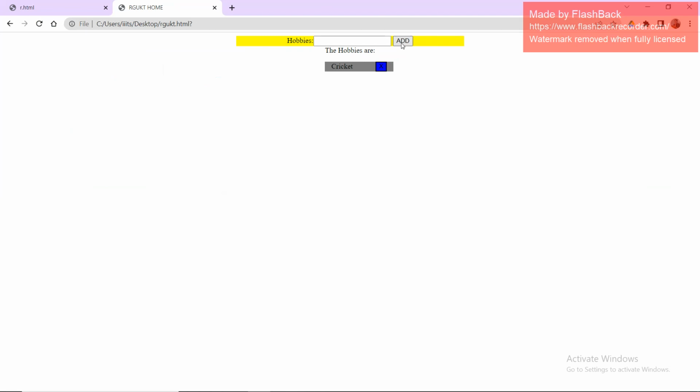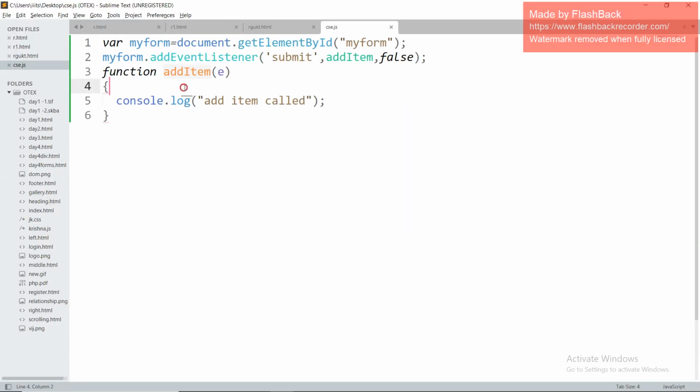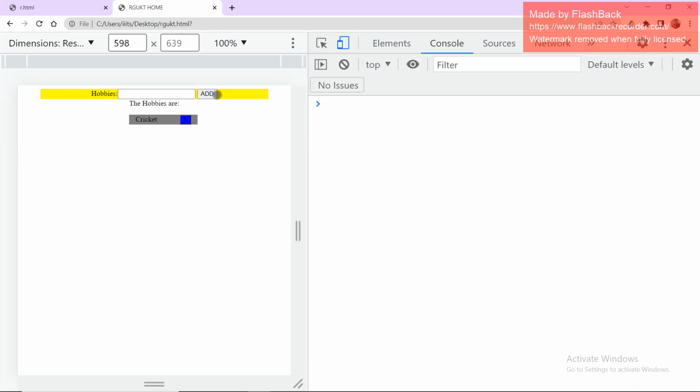If I click, I'm going to press F12. I'm going to click add. Observe, guys, it is just blinking because we need to prevent the submission to the server. So for that, we have a method called e.preventDefault. If I click, we'll get addItem call.